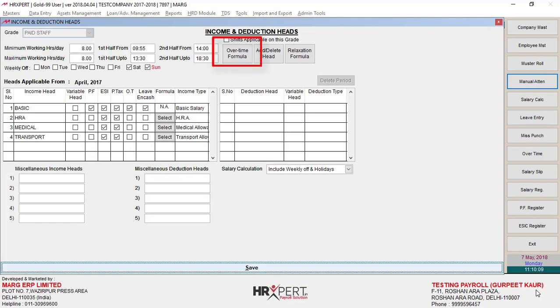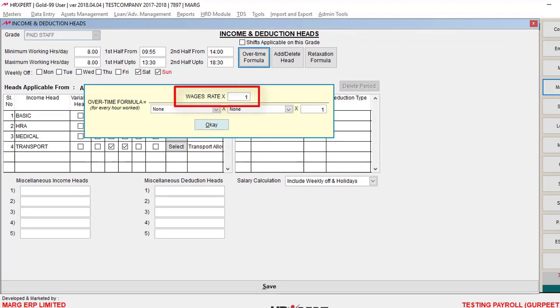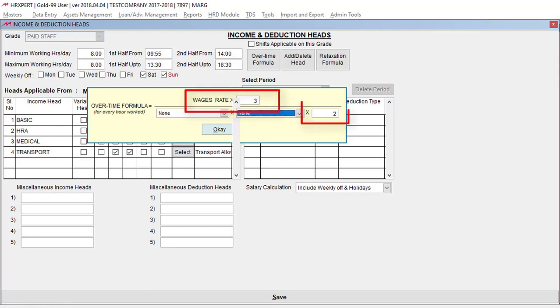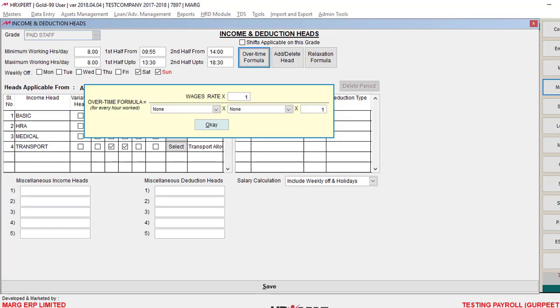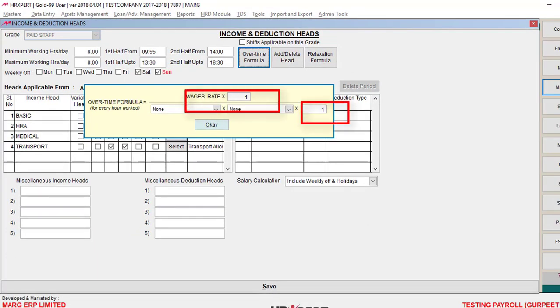After this, you will set the grade wise overtime formula from here. Here is wages rate, meaning the rate on which OT gets calculated. Some organizations give 1.5 times OT or some give 2.5 times OT. If you want to give 1.5 times OT, you enter 3 by 2. And if it is 2.5, enter 5 by 2. By default it is 1, which means OT will be calculated with the whole value.